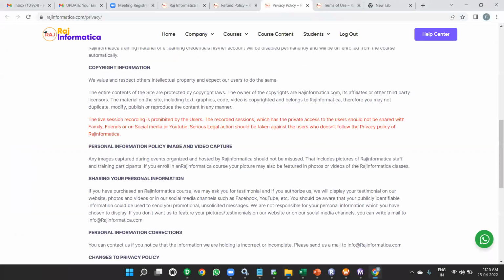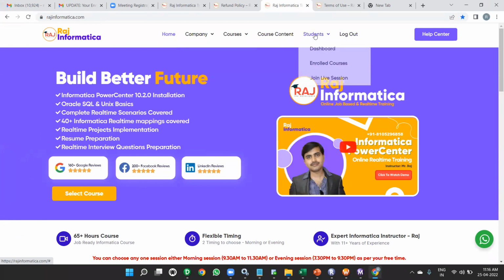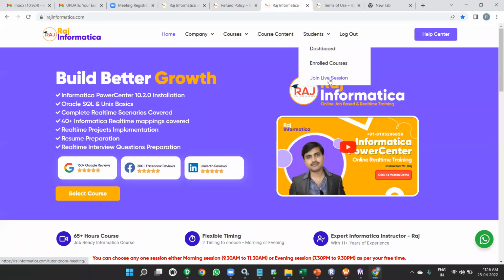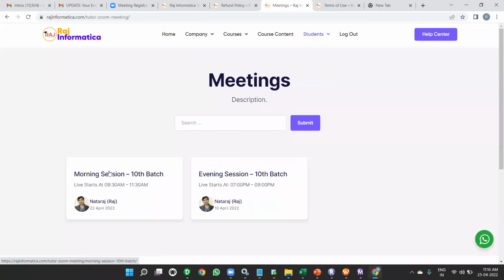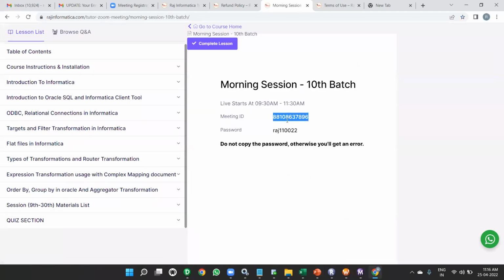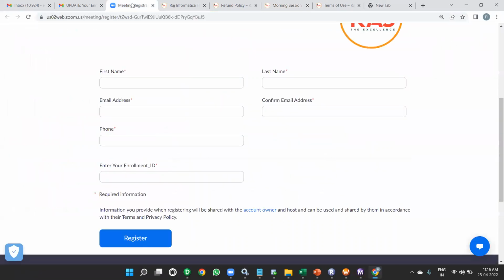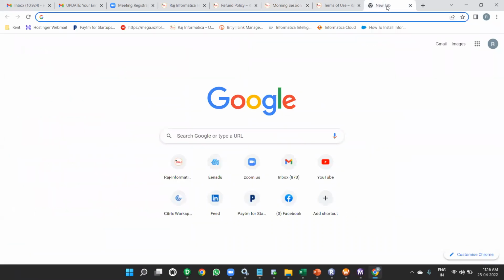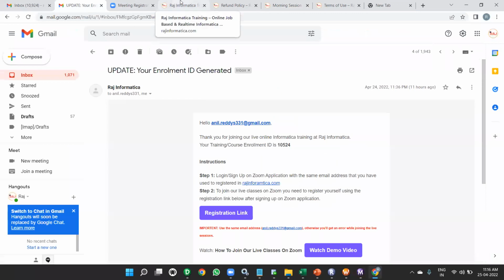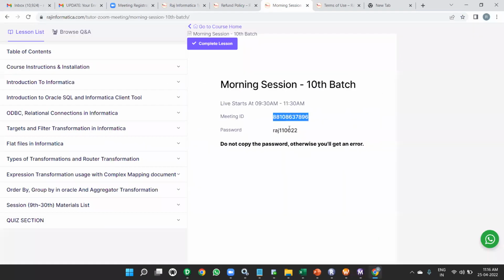Now from Wednesday, how do you need to join the session? Please observe carefully. Once you log in, go to join live session. Are you seeing join live session? Then click on morning session. Here, the meeting ID and password will be there. Open your Zoom app only, please. Don't use Zoom in Chrome. Open your Zoom app, take this ID and password, put it in your Zoom app and join. That's it, you will be able to join.